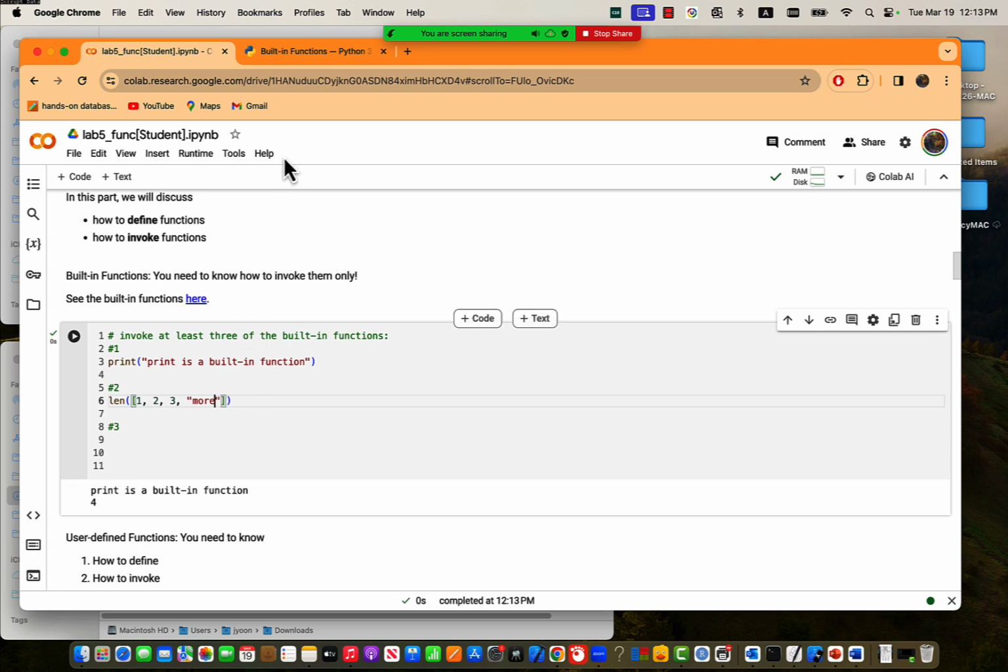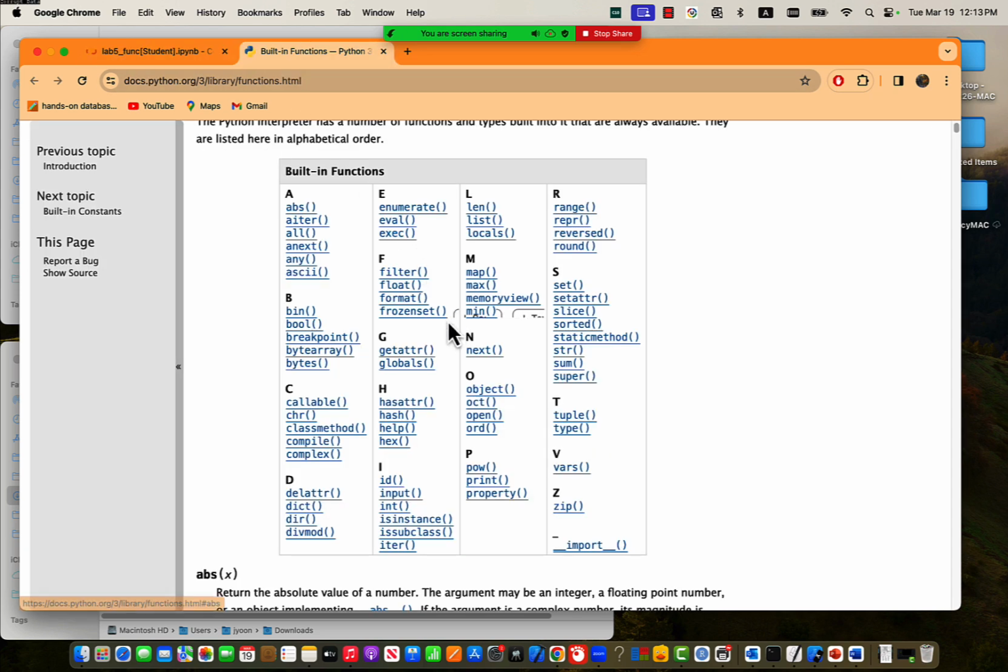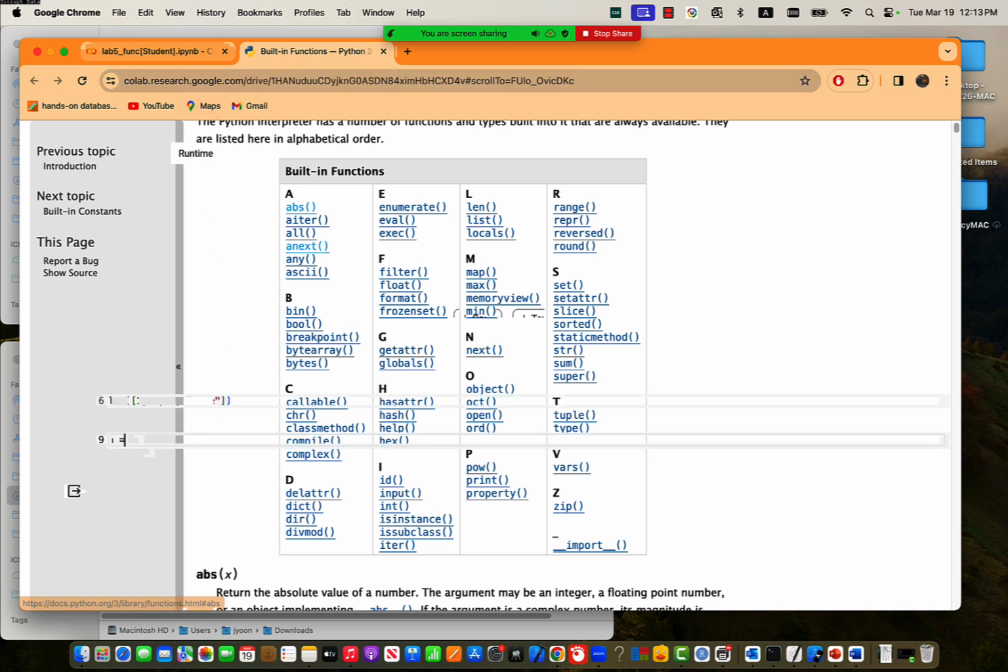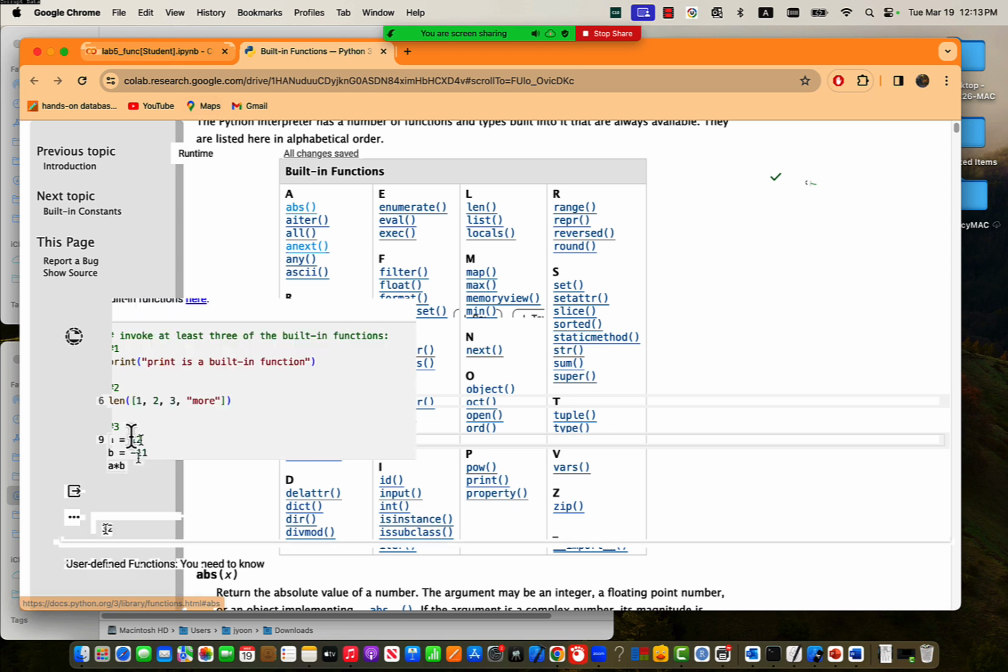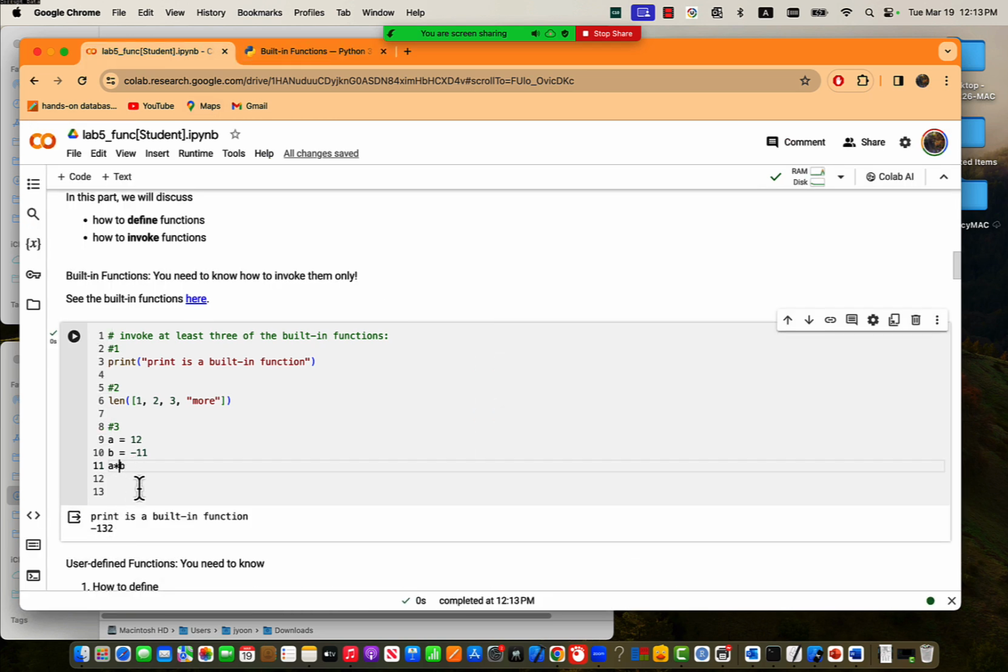Another function that we can consider is absolute value, so abs. A equals 12, B equals -11, then A times B, if we call that, is 12 times -11, that's -132. But if we want to do, for example, the absolute value of B, then that is 11, because this is absolute value. Question?